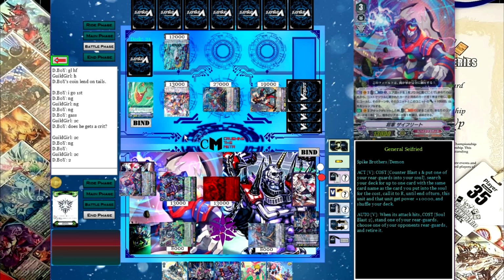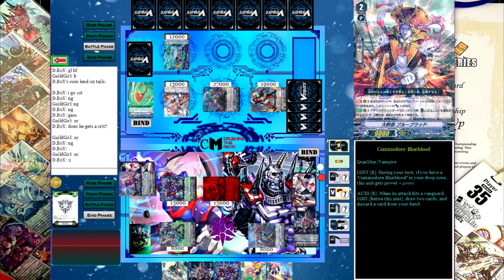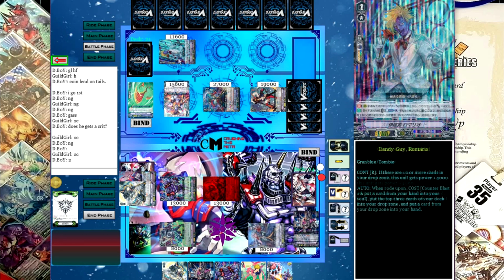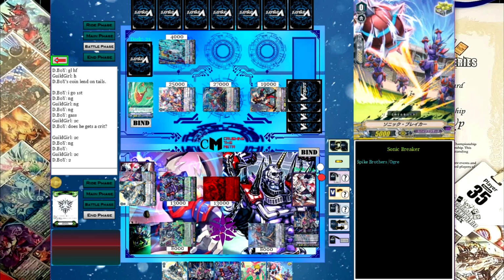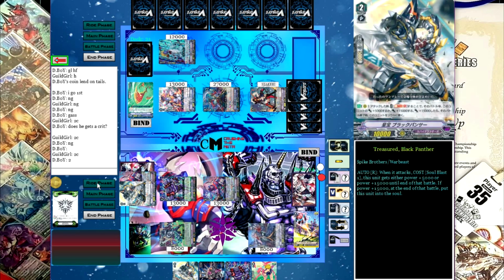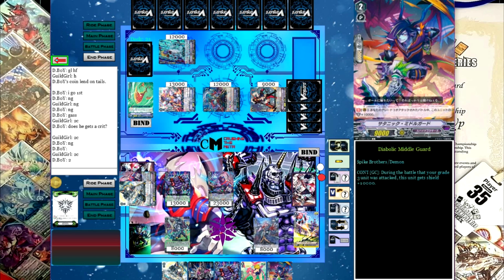Going 19 to the Vanguard, this one has a hit effect, so we want to guard this one. We could just take this. So we take this one, and now we want to guard this one. So 25, 28, that's enough. We stand and we draw.